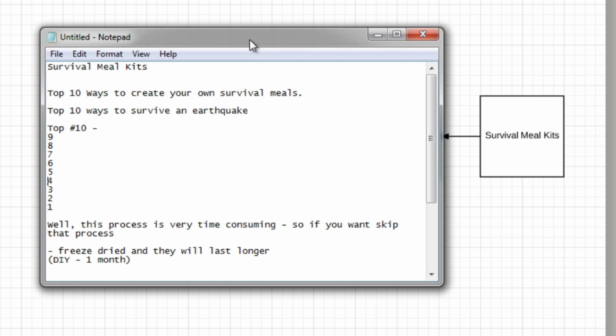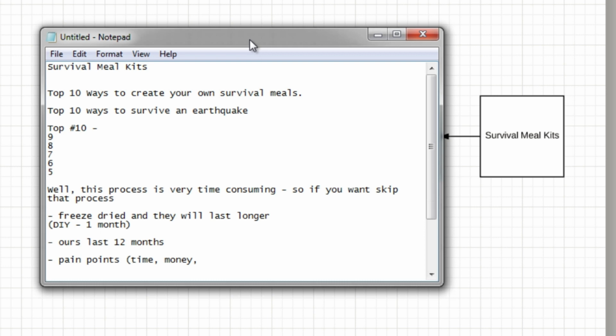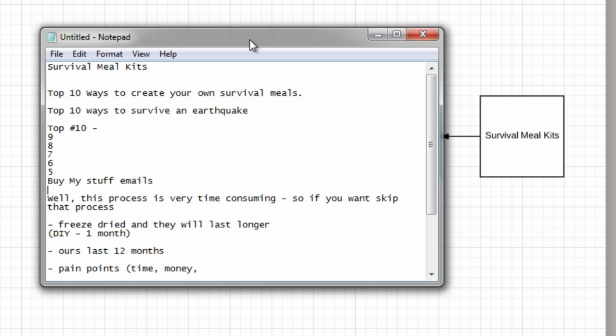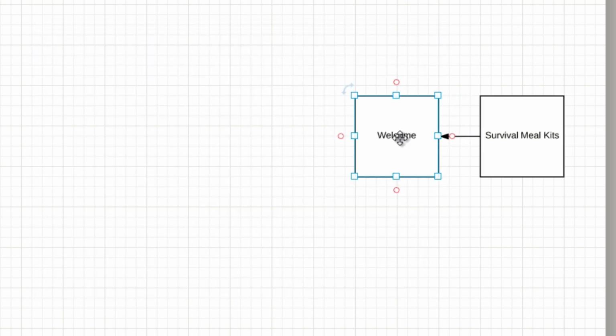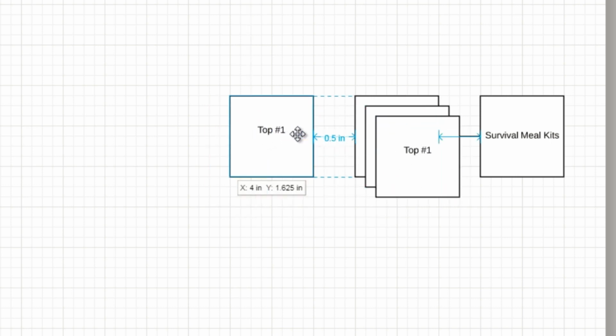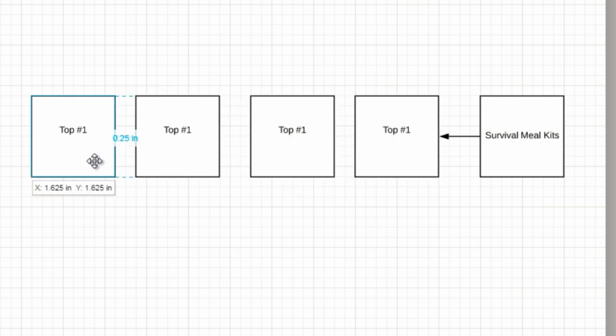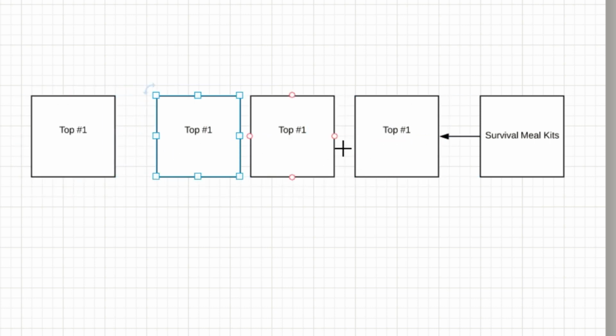And by the 5th email, you've provided so much value that they are going to trust you. And then you can have the survival email kit, so then you can have the buy my stuff emails. So by working backwards, we can say, okay, this can be top number 1, and then this can be 2, 3, 4, and 5. So we can work that in here.